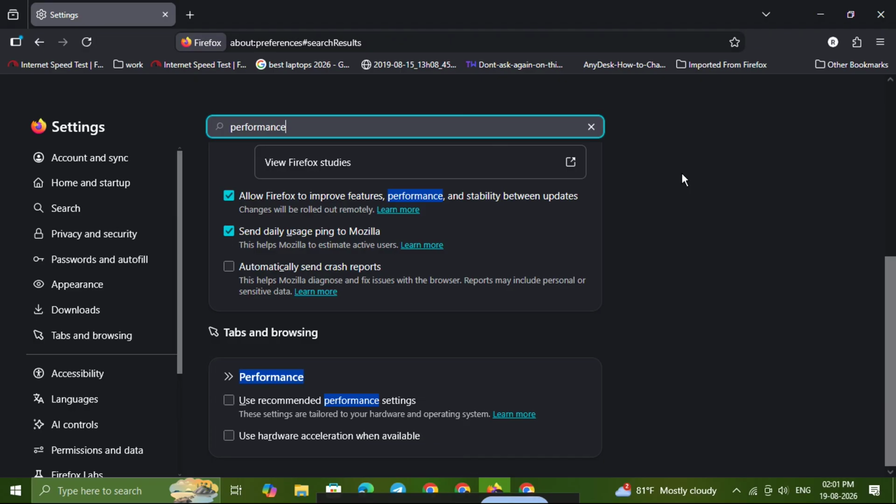If you were having issues with video playback, graphics, or browser responsiveness, this may help improve stability. And that's it. You've successfully disabled hardware acceleration in Firefox.